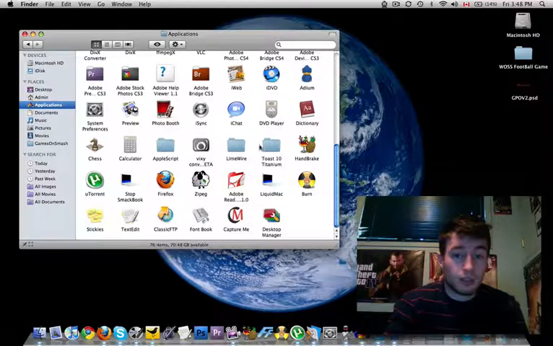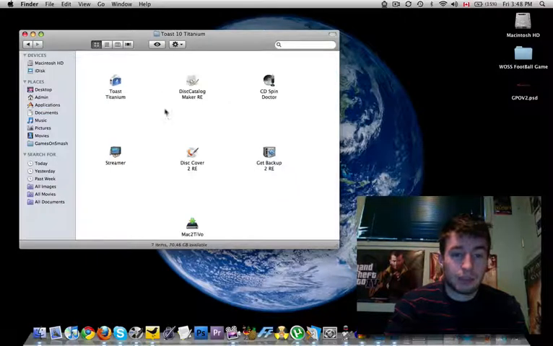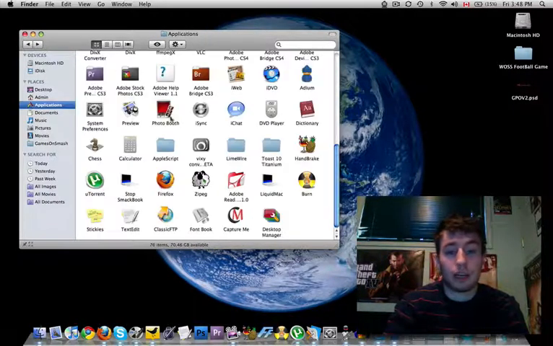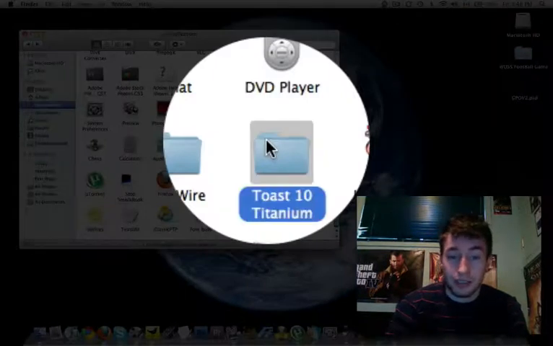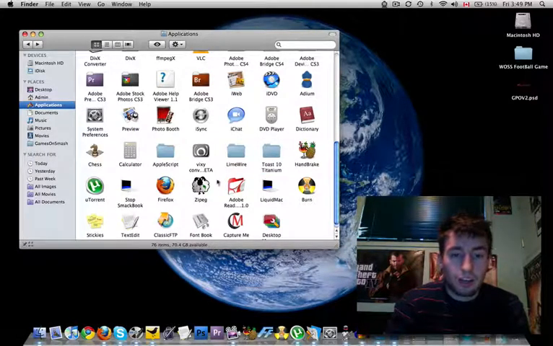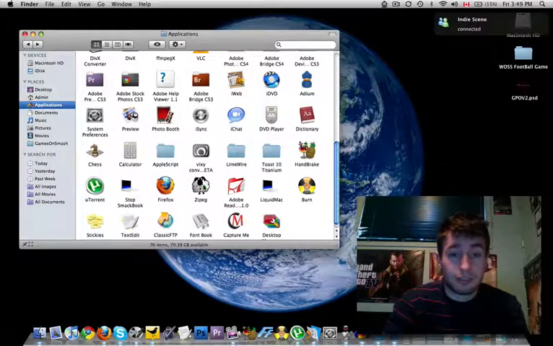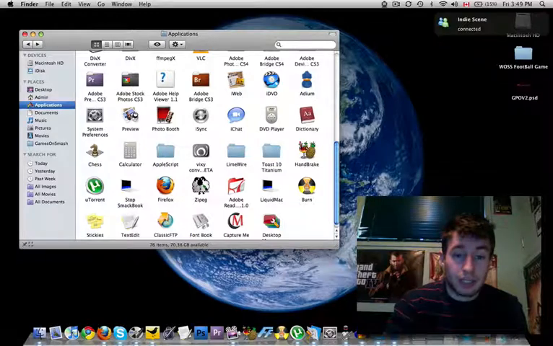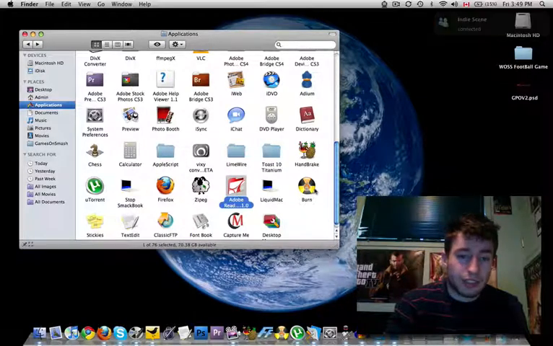But, you know, Toast 10 Titanium, great for burning, creating DVDs. Instead of using iDVD, I would definitely recommend Toast 10. Handbrake went over, uTorrent went over. Don't use uTorrent. Firefox, Zipeg is like 7-Zip, a free alternative to unzip files. Adobe Reader, free.